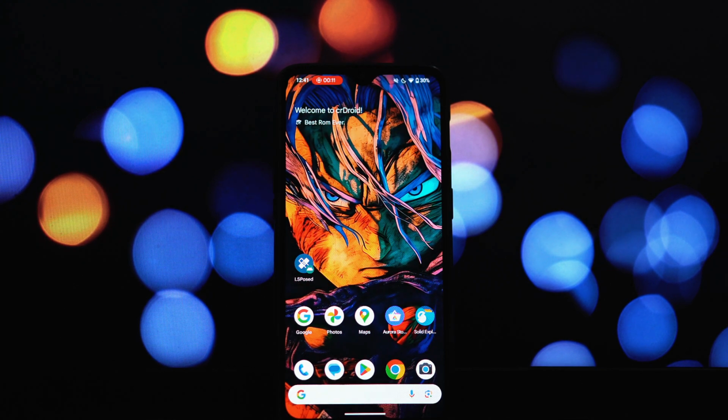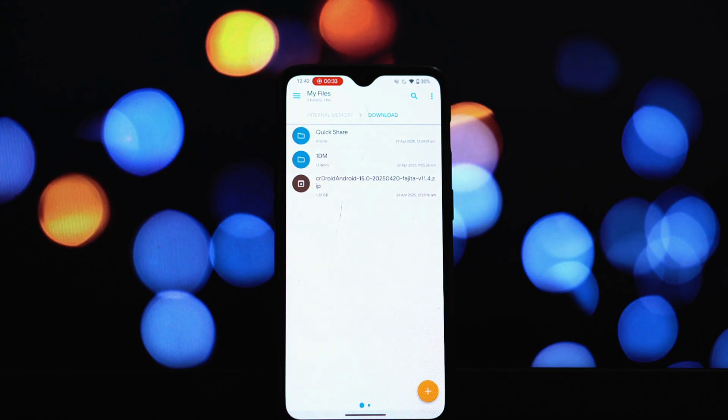Today, we're diving into how to install a CrDroid ROM OTA update on your OnePlus 6 or 6T. Now, while I'll be showing you the steps on these specific devices, the process I'm about to walk you through applies to practically any phone that has CrDroid installed. So, whether you're rocking a OnePlus device or something else entirely, this guide should have you covered.